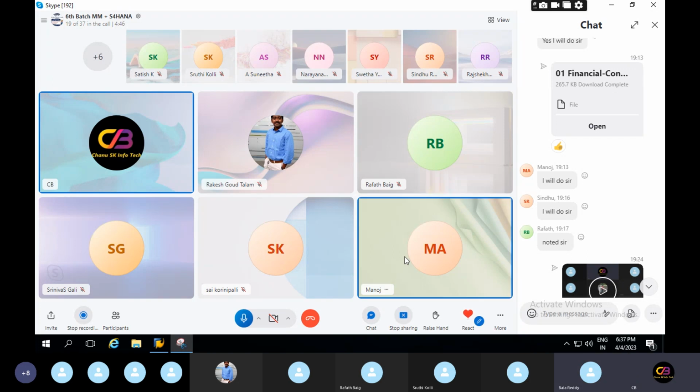Then the next part is troubleshooting. It mostly covers configuration issues, end user mistakes, interface issues, performance issues and integration issues. All this comes under troubleshooting level. Here, as the MM consultant, we provide the solution at the troubleshooting level.